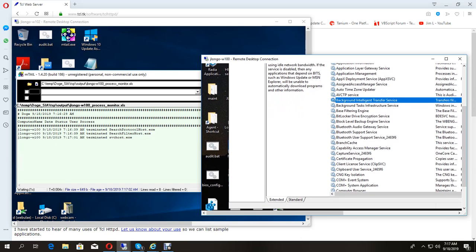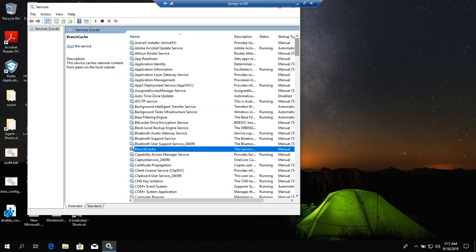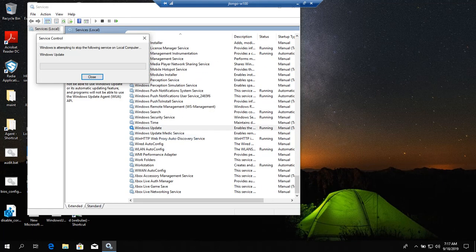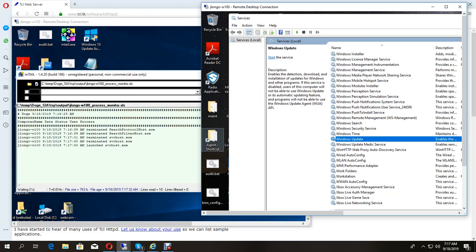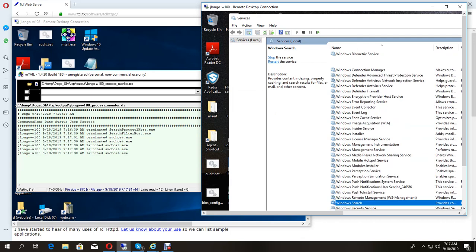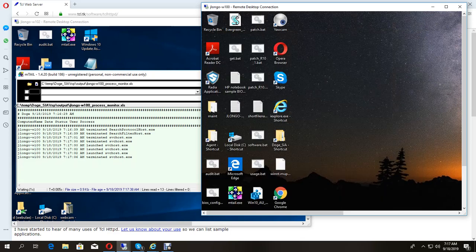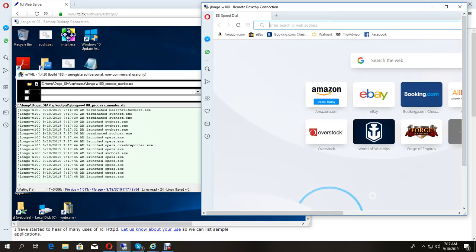Let's go ahead and find some other. Let's go ahead and open this full screen, scroll to the bottom, and Windows Update. Let's go ahead and stop Windows Update. This should be another SVC host. Here we go. And so as you can see, we can also start, let's go ahead and start a browser. And we should see Opera pop up on the screen.